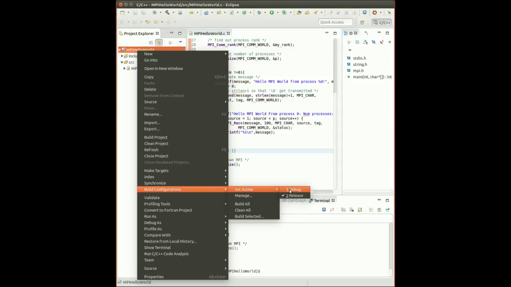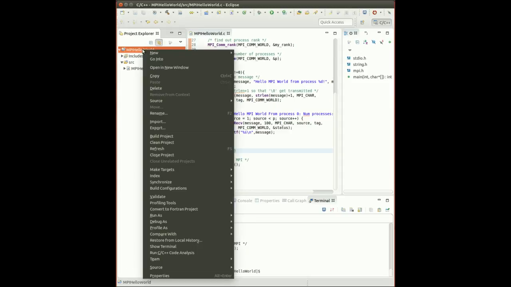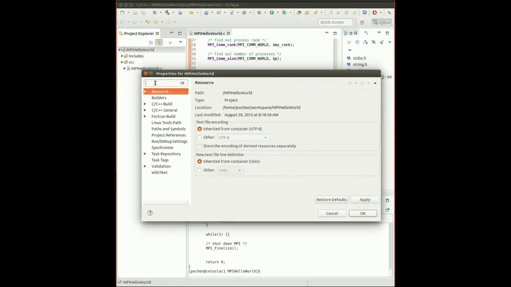So let's still make the debug configuration the active one. That's for the local build. We're going to build our local project first. Then you can click on the project name again and choose properties. This is going to bring up the properties dialog box. And what you want to do is, first of all, click the triangle next to C++ build.